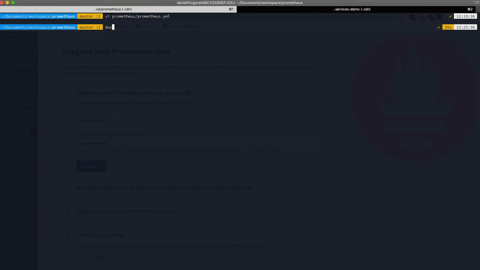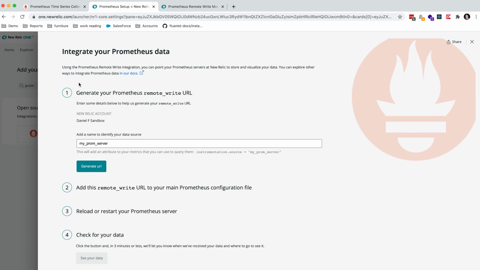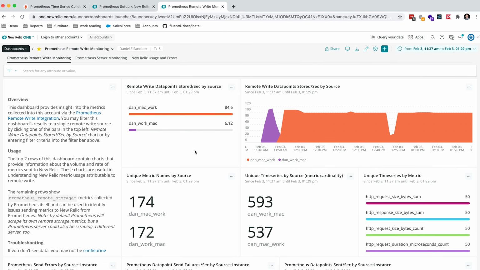Then I would restart my Prometheus. So I'm going to start it by doing a docker compose up in this case. Once that has happened, you'll be able to click this button here, which says see your data. That will take you to a lovely dashboard, which shows you all of the information about the metrics that are coming from your Prometheus server.